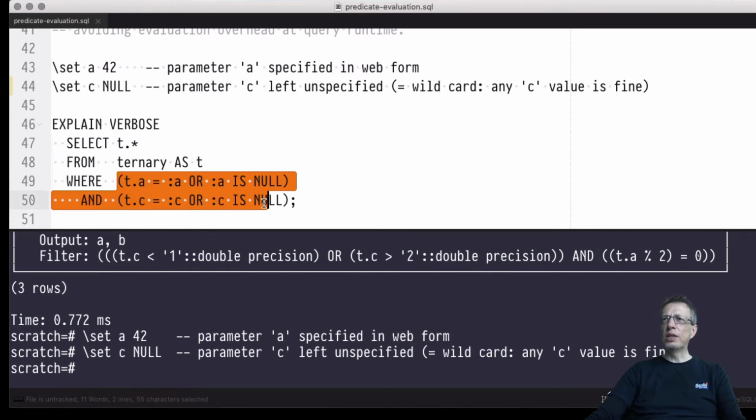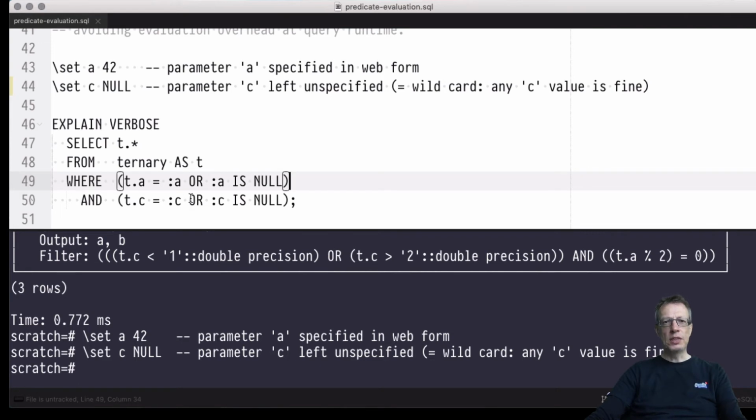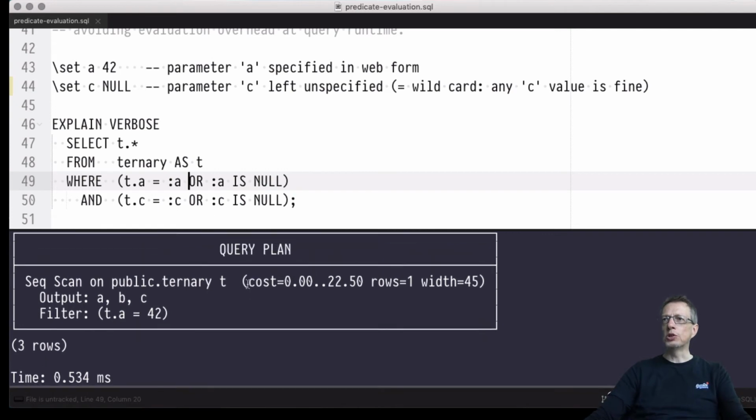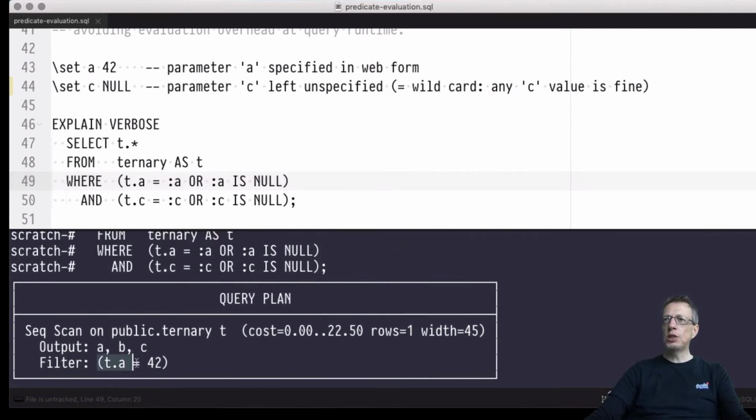Sadly, this Boolean expression is rather complex, but as you can see, the simplification built into PostgreSQL, the predicate simplification, will cut down this rather complicated conjunction of disjunctions into something simpler based on the now current bindings for our search parameters. So let's see what happens here. Okay, that's a filter that looks much simpler to me.